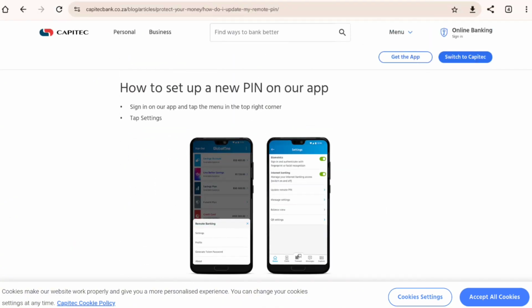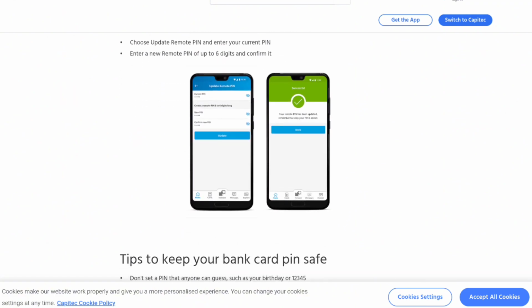So to set up a new PIN on the app, sign in to the app and tap the menu in the top right corner and tap Settings. And after that, go ahead and choose Update Remote PIN and enter your current PIN. Enter a new remote PIN of up to 6 digits and confirm it.